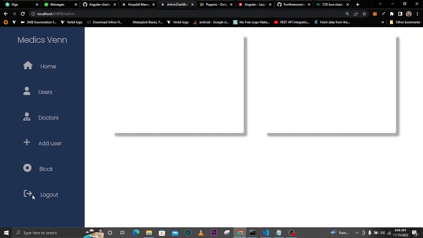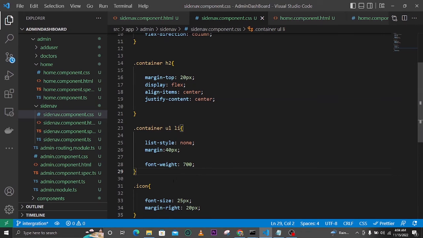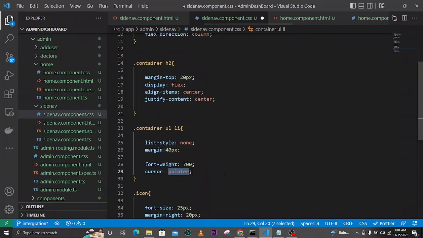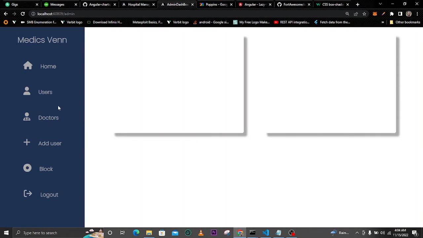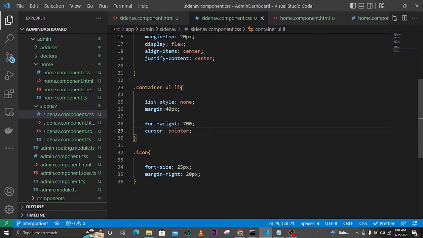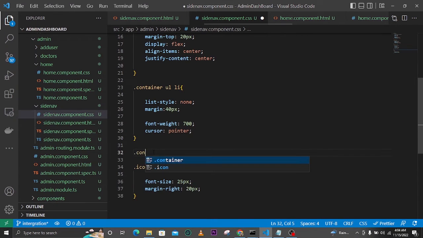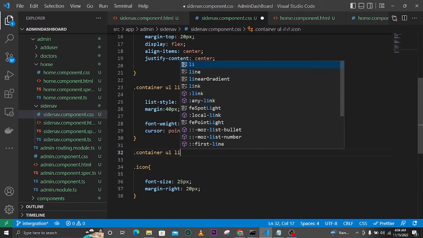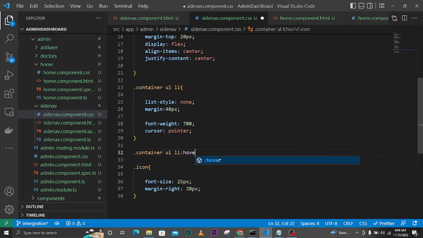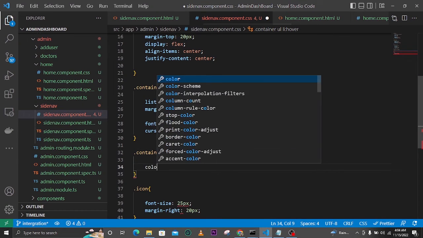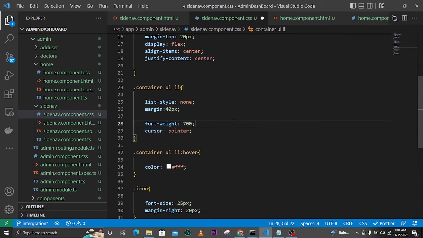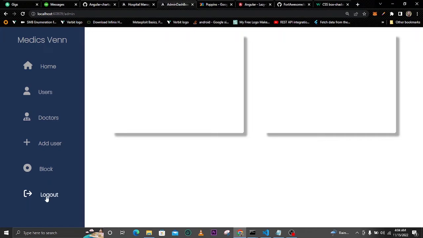So now the other thing that we need to do is to give cursor pointer to this li here. So we can give cursor pointer, and remember, when you hover over them with the mouse, it should give you a different color, or a color that will show you that you have hovered over them. So you add container, and then UL, and then li, and now you can add hover here, and then here now you can say color, and you can add this white color. So let me reload, and now if you come here, you can see it is changing the color when you hover over them.